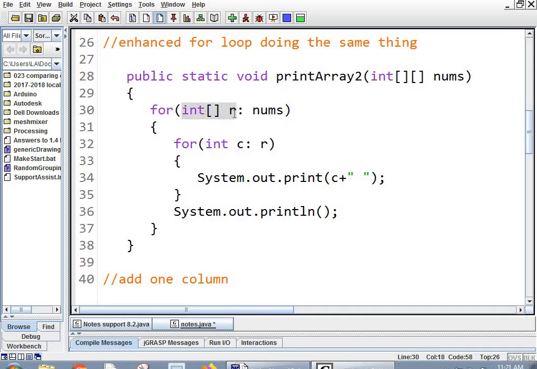This is grabbing an entire row at a time, and it's important that we're doing an integer array. So we're getting the whole array, that's the first row, and we're getting it out of nums, and we're storing it in R. So for this enhanced for loop, R is actually an array, a one-dimensional array. So we get the whole row into this R thing, and then when we get C out of that, it's not an integer array, it's literally just an integer. So we're grabbing the items out of the integer array R, one item at a time, putting them into C.